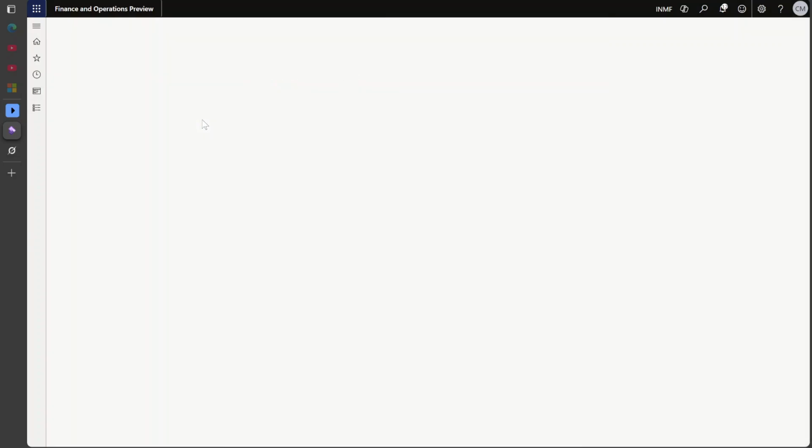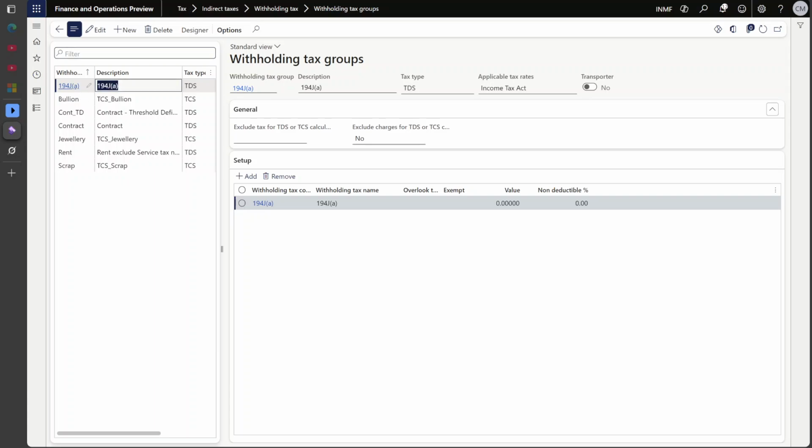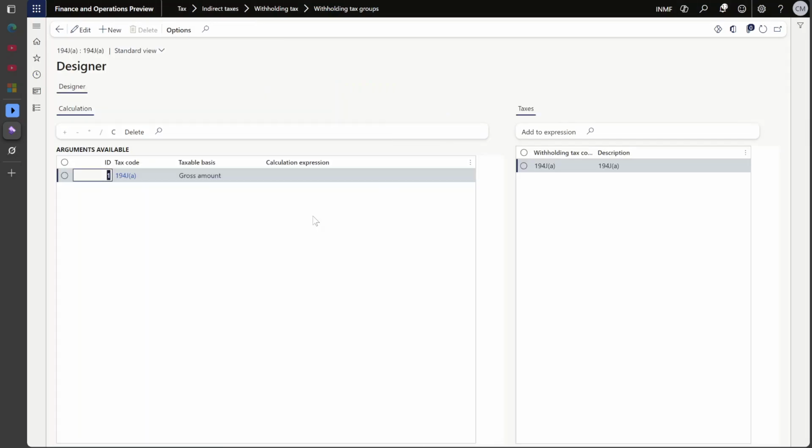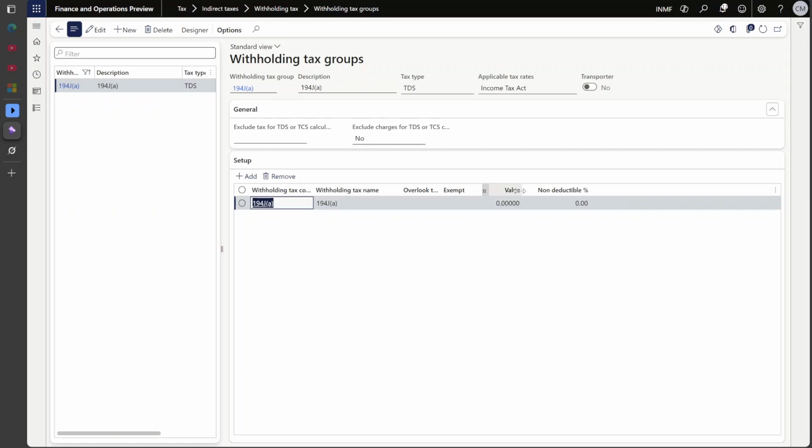Then you need to go to withholding tax group, and here you need to create a new group and give the name as 194A, description 194A, tax type 194A, and then select the withholding tax code. Then go to the designer and click on the new button. Click on the new button and select the 194A tax code here, and then go back. You will have to ignore this zero.